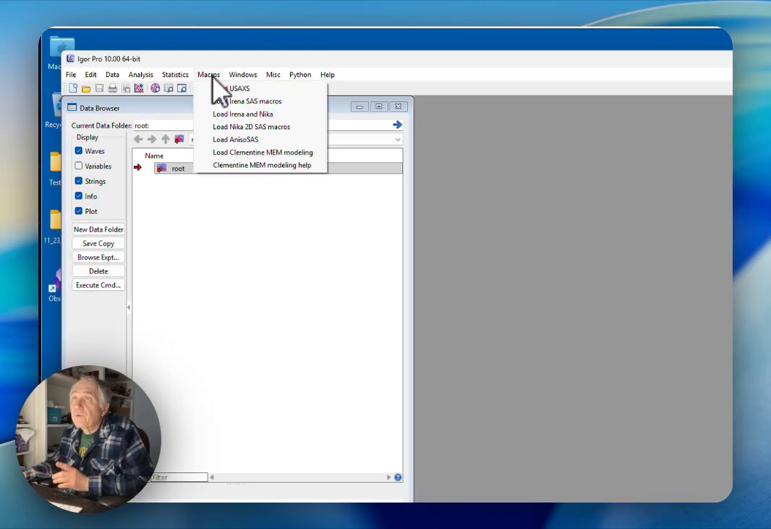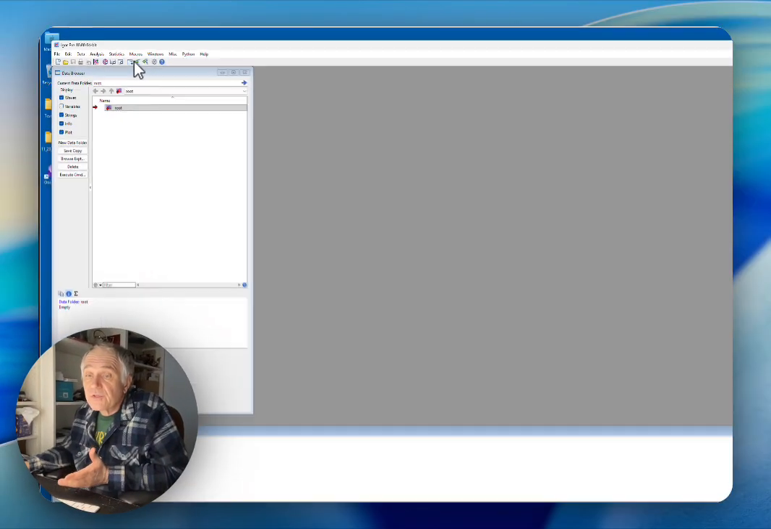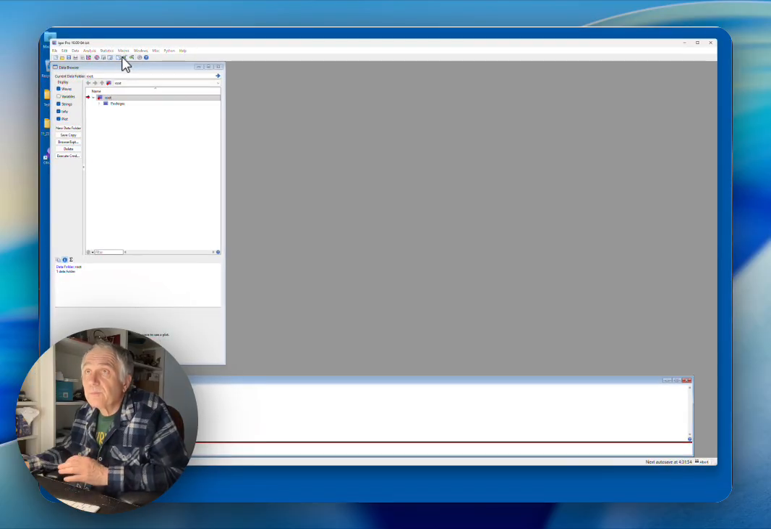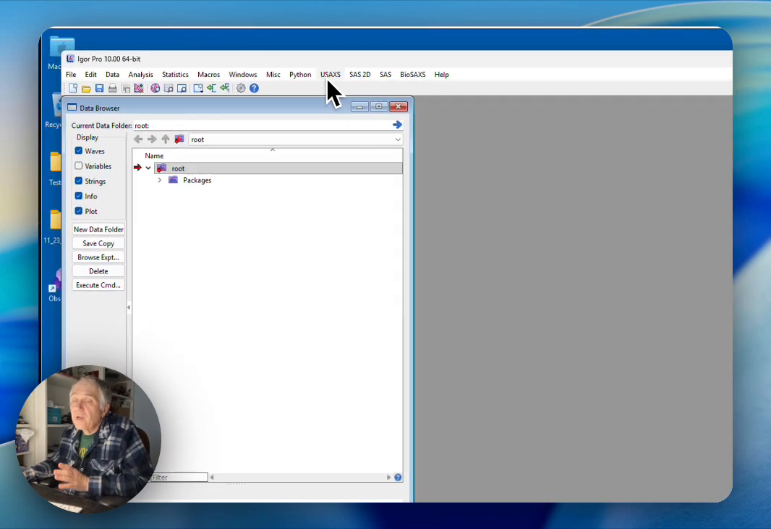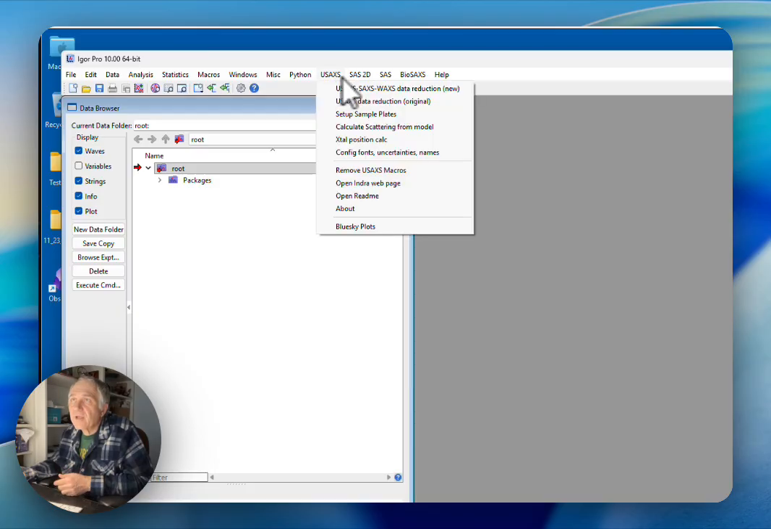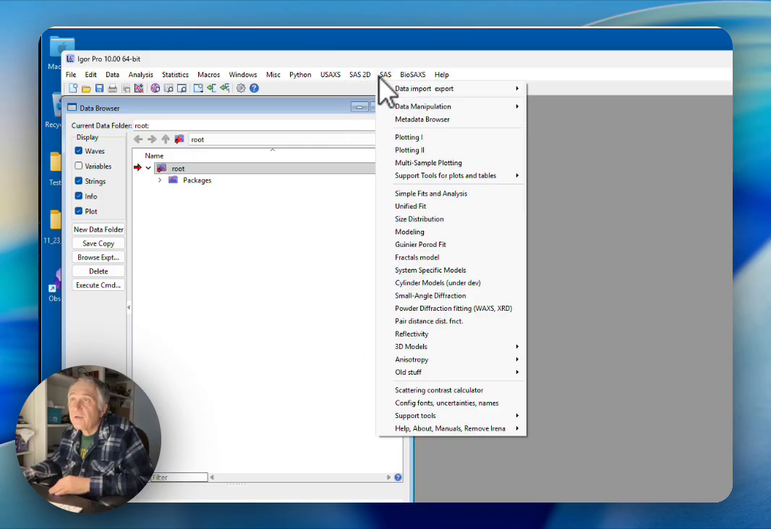If you now want to load the USAXS macros, you go into Macros and select USAXS. If you need to install it, the instructions are in a different movie. You just find the movie in this YouTube channel and follow the instructions there. Now when you start the USAXS data processing, it opens Indra, Irena, and Nika all together. You have the USAXS, you have the SAS 2D, which is Nika, and you have the SAS and BioSAXS, which are the Irena. The reason for that is we just need them all.